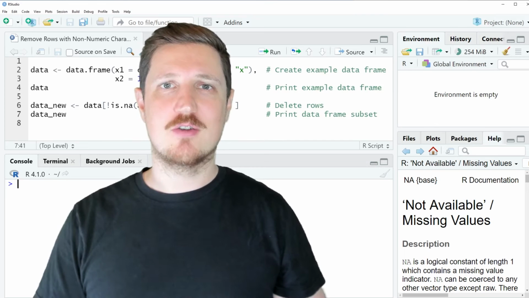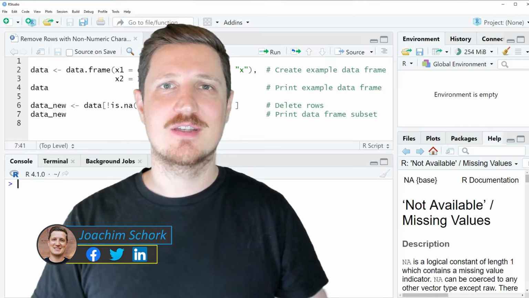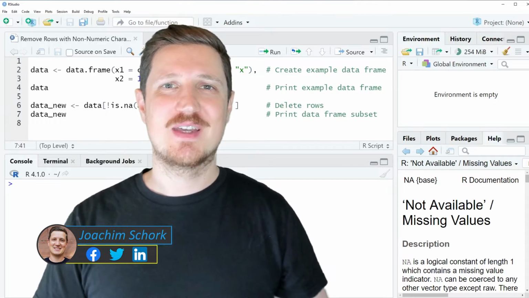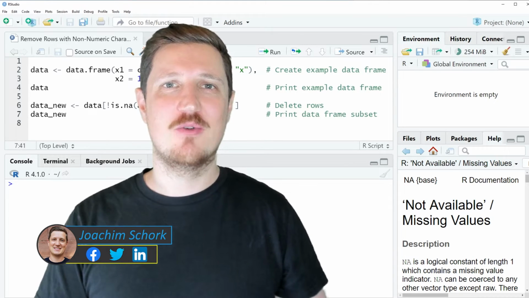This video explains how to remove rows in a data frame with non-numeric characters using the R programming language. So without too much talk, let's dive into the R code.